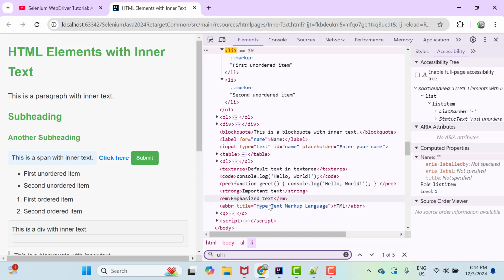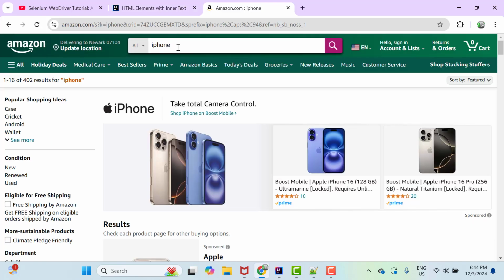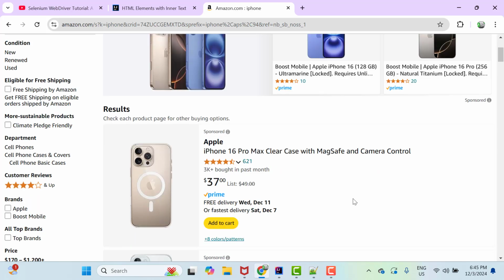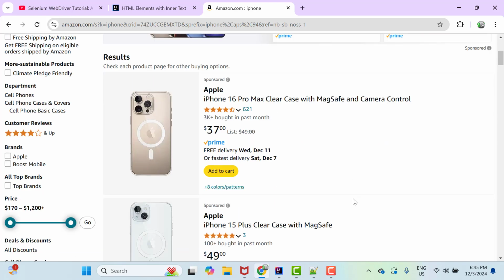Let me show you one example. On Amazon.com, I have searched for iPhone, and my requirement is to get all the product names which have 4 and above ratings. So we have multiple approaches here. You can iterate over all the products one by one and then get the rating. If it is 4 and above, then you can filter it, and that will be very lengthy code.